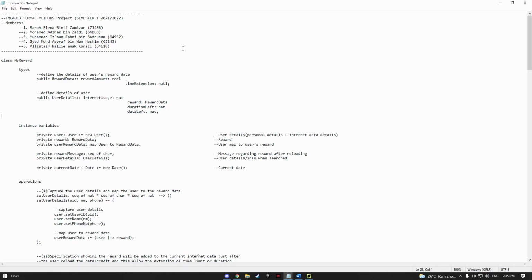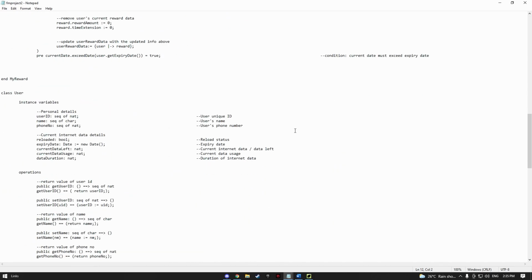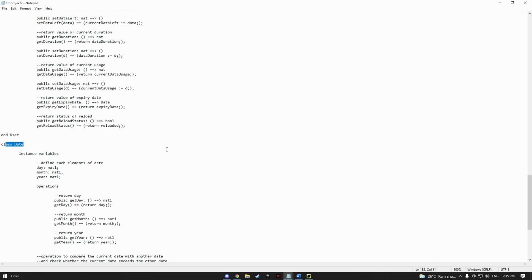For this project, we have chosen the first one, which is the MyRewards requirement. In essence, we have implemented the overall system by record, which contains 3 classes in total: class MyReward, the overall system of the application; class User, to get the user details; and class Date, which defines the elements of the dates.